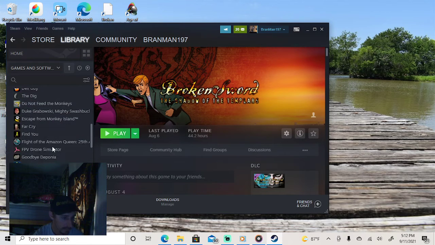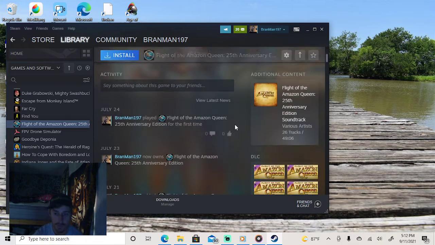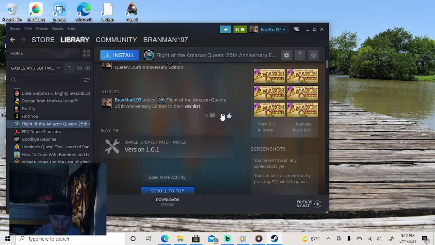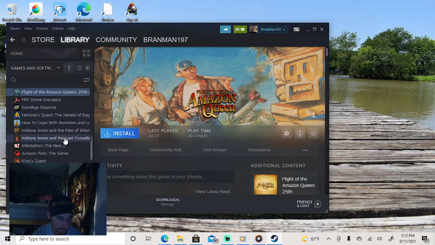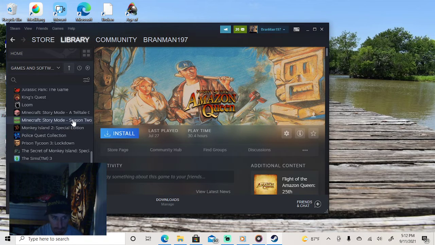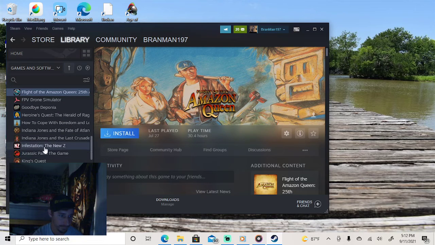I'm trying to find that game. Oh, Flight of the Amazon Queen. So another game that's like Indiana Jones and kind of like the Broken Sword series. You're traveling to a different place, and I just like these point and click adventures where you're able to go into the jungles, explore, and find items and use them and stuff like that.